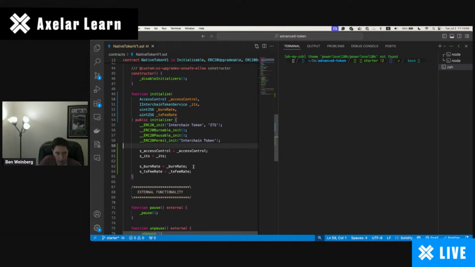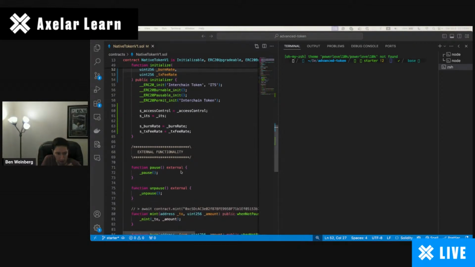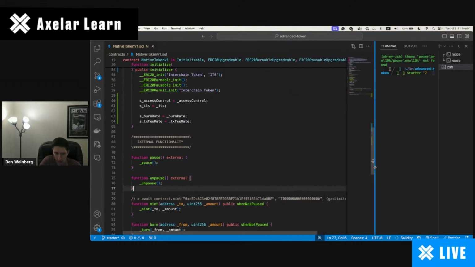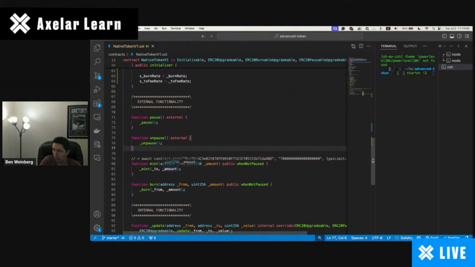What we've done so far is call an initialize function and pass in these key parameters here, which we'll be using. Let me scroll down a bit to what we have. We have pausing and unpausing functionality. We'll come back to this momentarily. We also, let me remove this for now, have mint and burn functions. Okay, minting and burning.